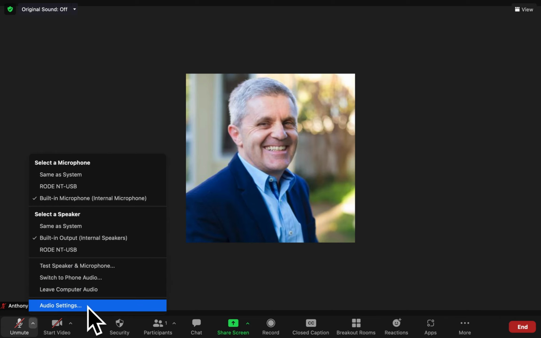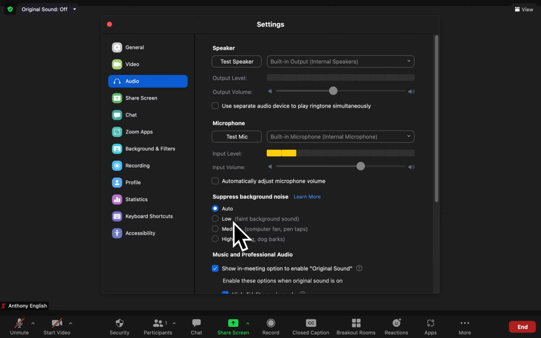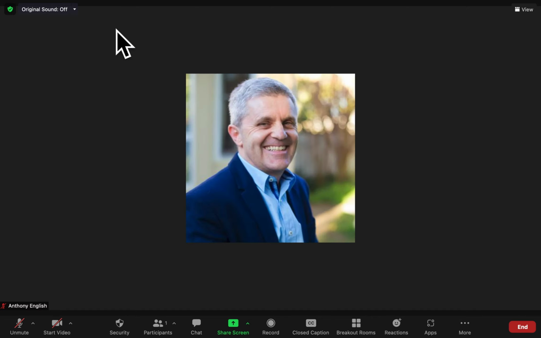I also get some other options for audio settings, such as removing some of the background noise. You can suppress the background noise, especially if you've got some loud noise, you can do a high background noise suppression here.